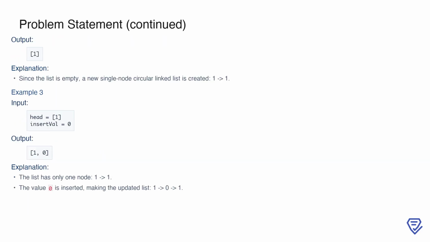For example, if the input head contains 1 and the insertVal is 0, the initial list has only one node, 1, which points to itself. To maintain the sorted order, the value 0 is inserted, resulting in the updated list 1, 0. In this updated list, 1 points to 0, and 0 points back to 1. This ensures the circular property is preserved. These examples illustrate how the function must handle various scenarios, including inserting into an empty list, a single-node list, or a multi-node circular list while ensuring the list remains sorted and circular after the operation.